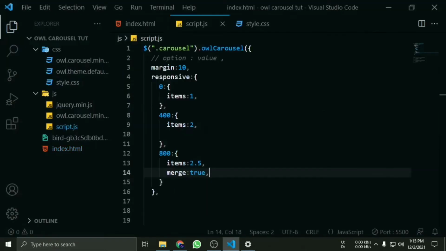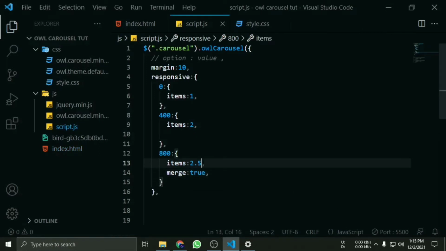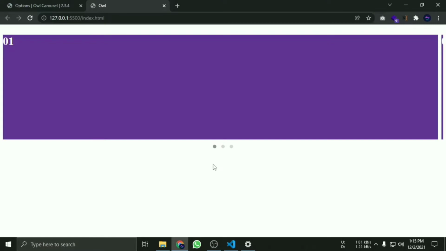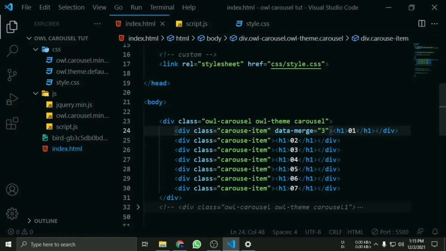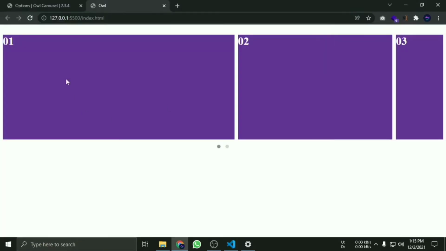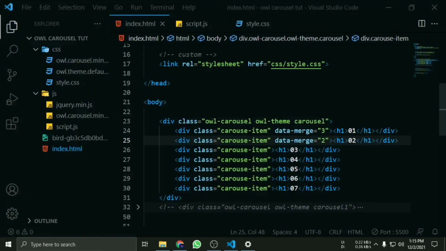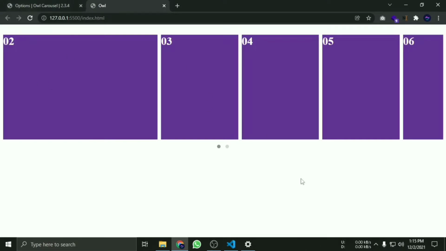Okay, for example if I add over here 5.5, I am just taking an example. If I add 5.5, then you can see the first one is taking more width. Similarly you can also do this with another item. For example, if I add data-merge equals 2, you will see the first is taking space of 3, the second will take space of 2, and the third will be normal. You can add it everywhere. Okay, so I hope you have understood what is the use of merge.